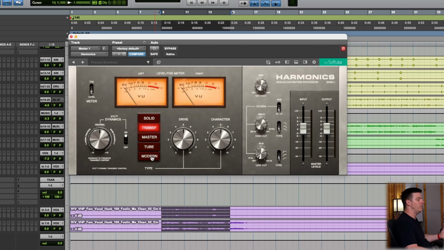So you guys can hear how they break up differently. My 2 favorites are usually modern and transfer X or transfer F. And then solid works well sometimes as well. But I really like modern and transfer.